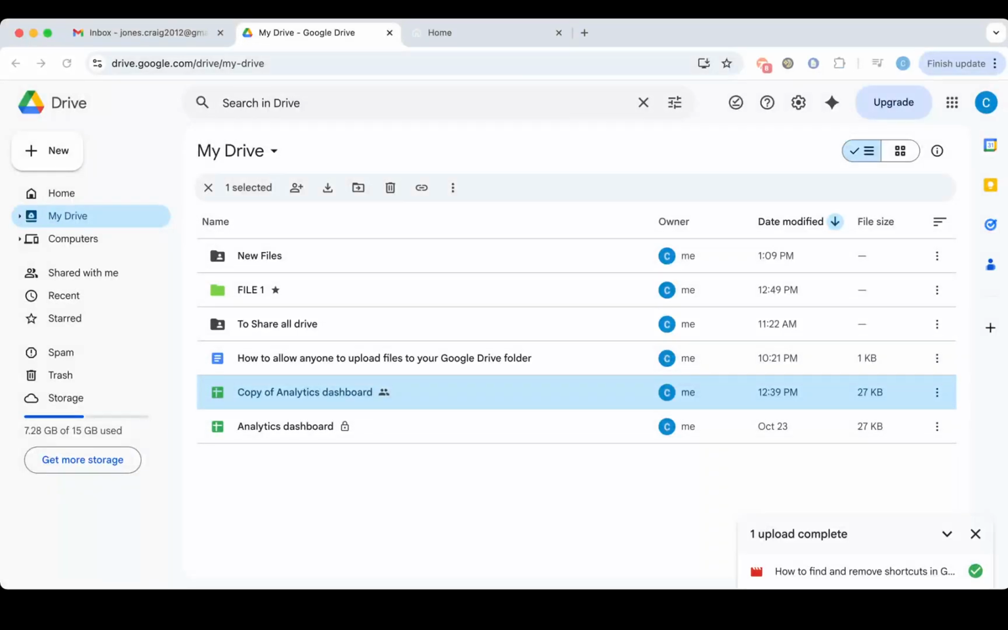In today's video, I'm going to teach you how to allow anyone to upload files to your Google Drive folder. If you've ever needed to collaborate with others or simply wanted to easily collect files from multiple people, sharing a Google Drive folder can be a lifesaver. Let's get started with a few straightforward steps to make this happen.